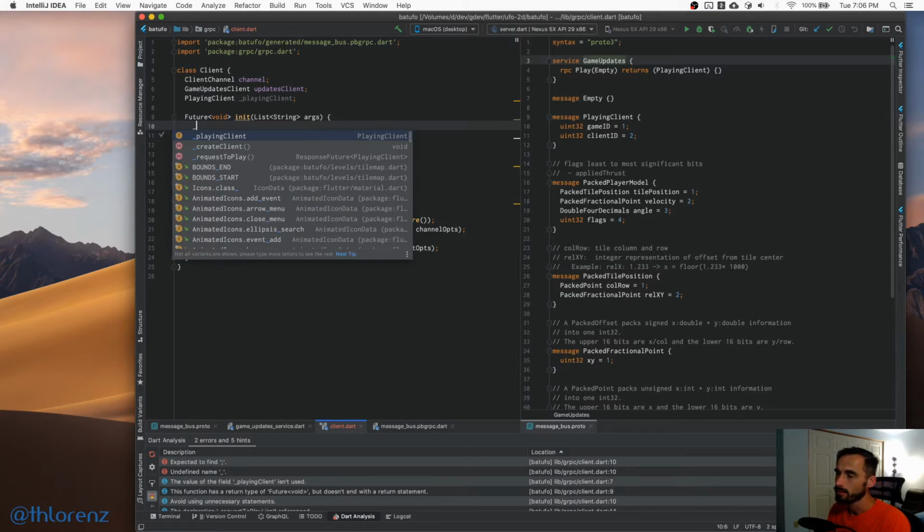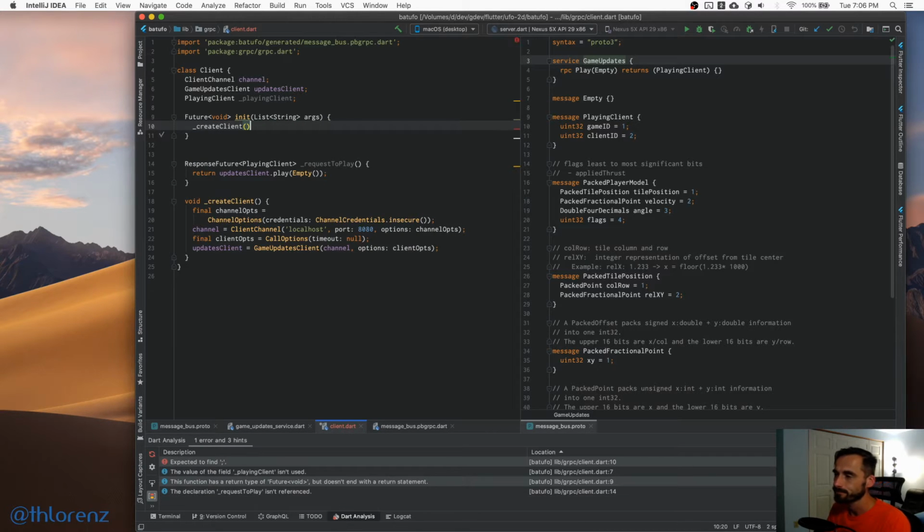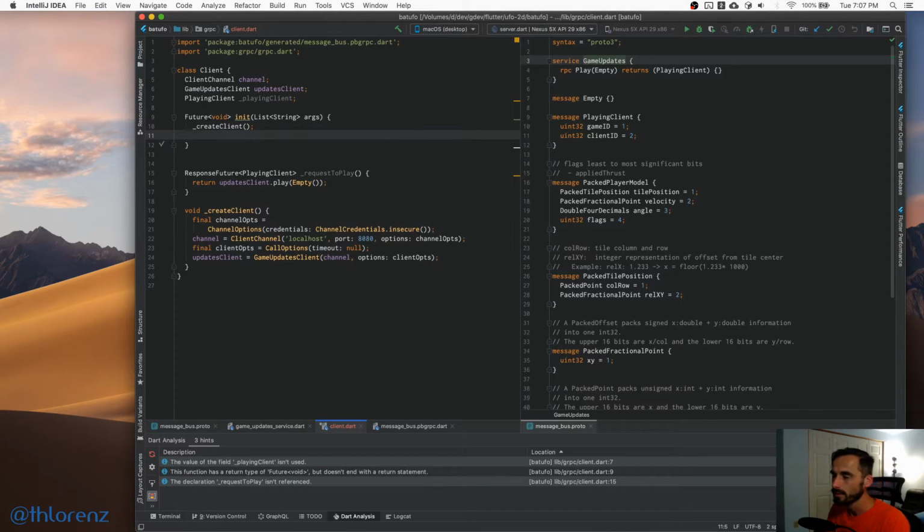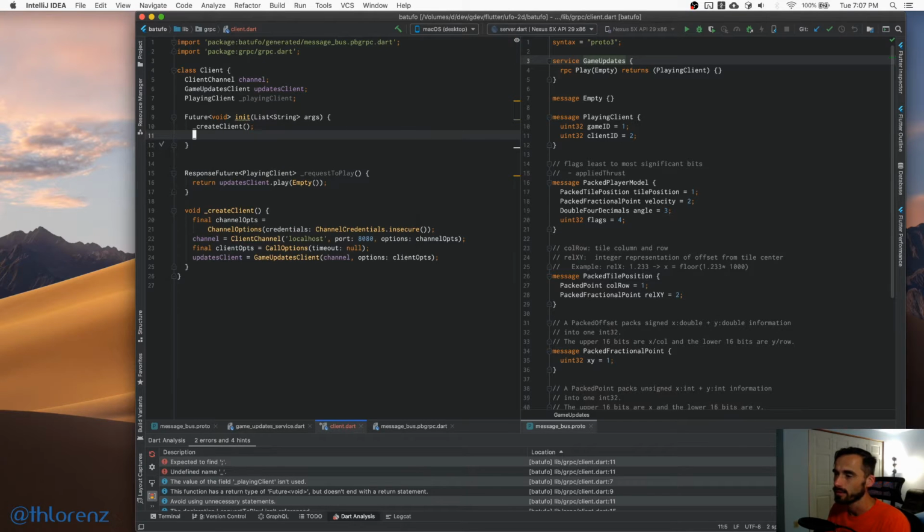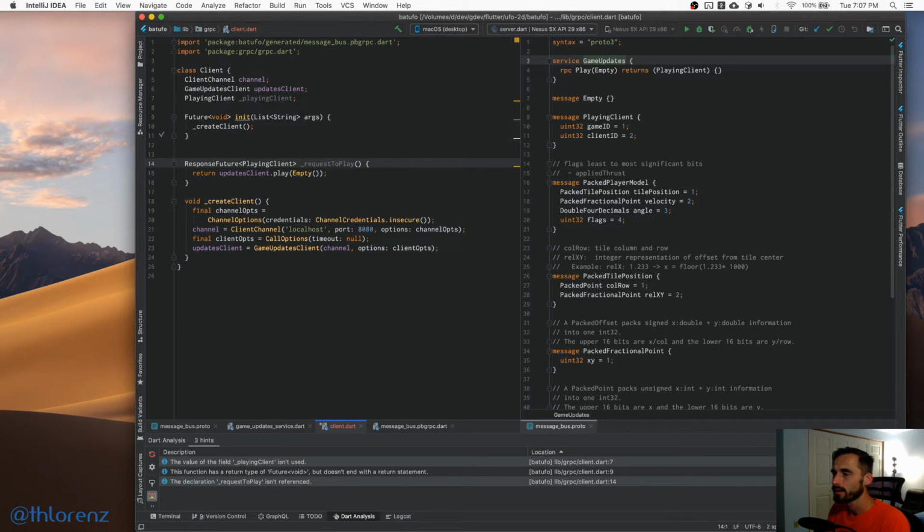So now basically what we do, we create the client, and then we request to play. However, we want to make that a public method so we can await it in our main function.